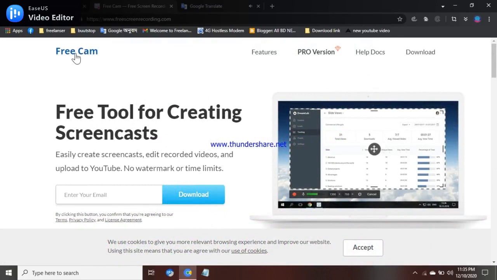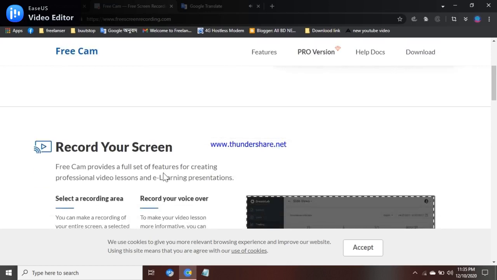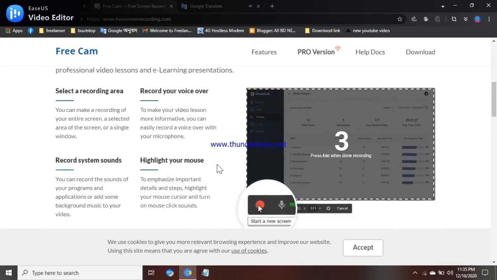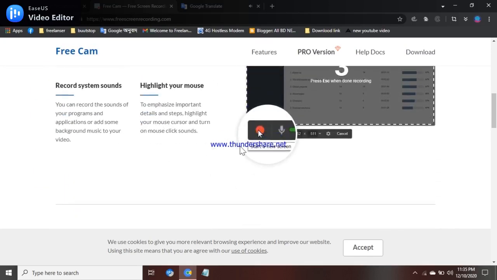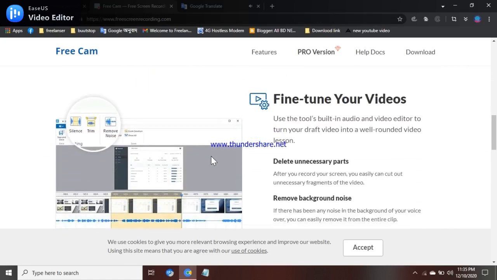Freecam. Freecam is another free screen recorder, no time limit, no watermark, for Windows 7, 8, and 10 that you can use to create screencast videos. It allows you to record full screen or selected region according to your needs. You can record both the sounds from the microphone and system.